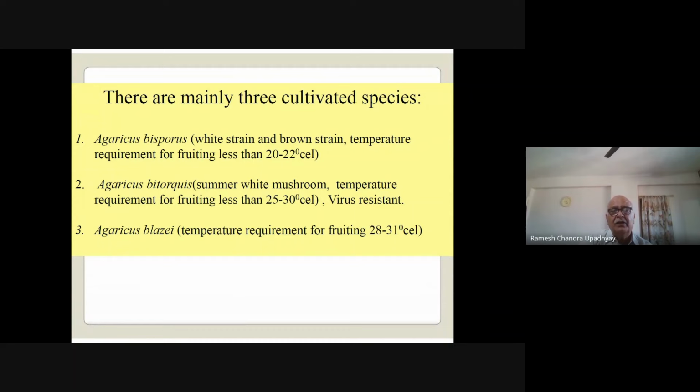And another, third species, Agaricus blazei or brasiliensis, has a temperature requirement of 28 to 30 degrees centigrade. This mushroom has a medicinal property, and so many countries and people are growing this mushroom. There are some other species also, Agaricus sylvicola, Agaricus augustus, but their production is not very high, so that's why I have not mentioned them. Next one.